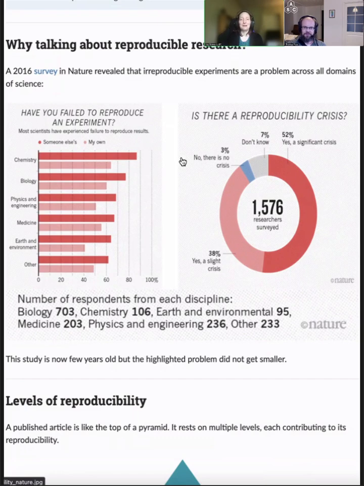So that's rather bad, and it's probably the publication that kind of coined that term that we really accept that, hey, we have a reproducibility crisis. So more than half of the surveyed researchers said, okay, there is a crisis going on in science right now.